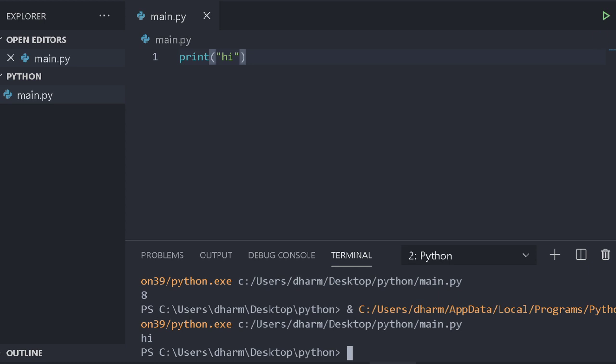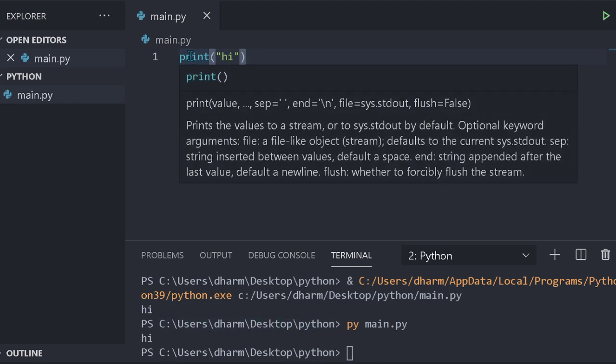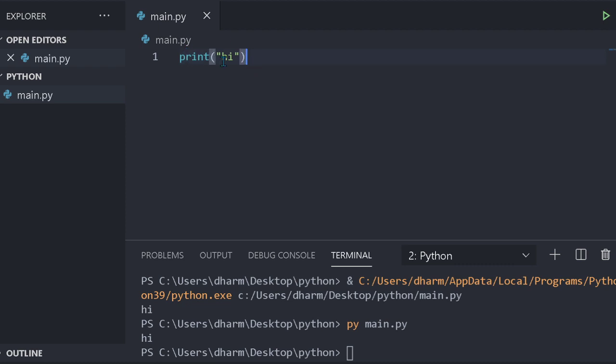Now actually I want to show you guys something cool, that you can run the program using your terminal. So py main.py. Now that command will run this, and there we have it. So this is pretty cool. And print is a function which will allow you to print stuff on your terminal. So yeah.